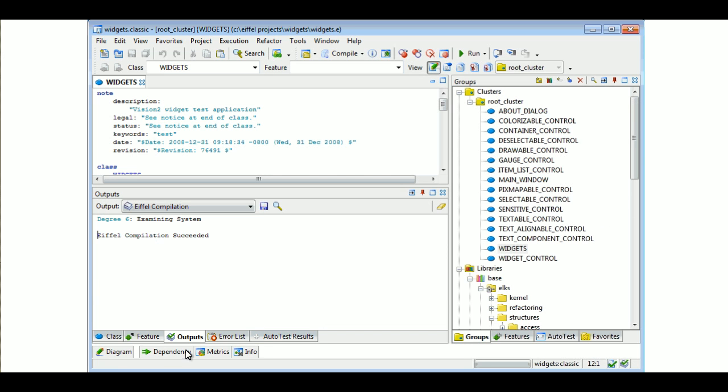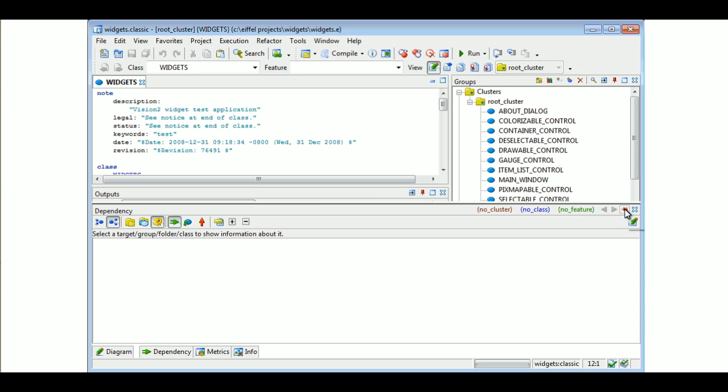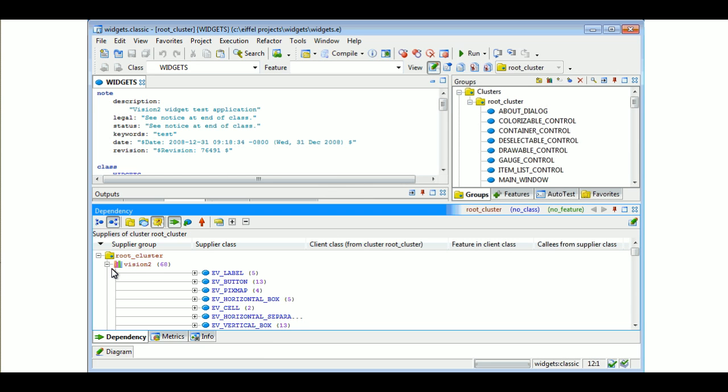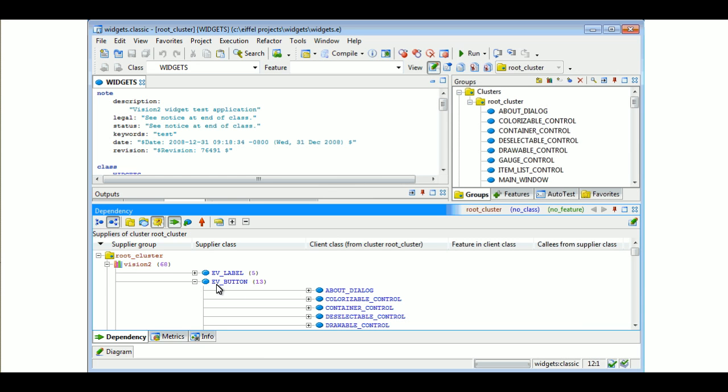The Dependency tool gives you a graphic representation of the dependencies for targets, groups, folders, and classes in your project. Dependencies are shown in different levels to help you track things from the group level down to the feature call.